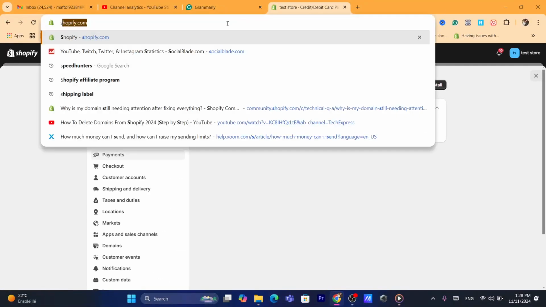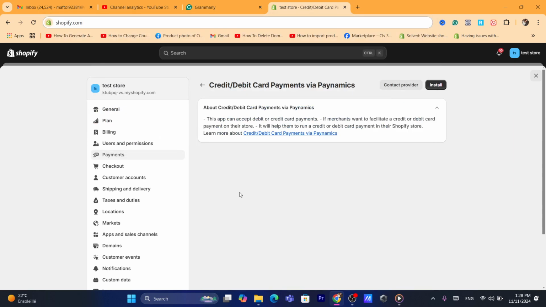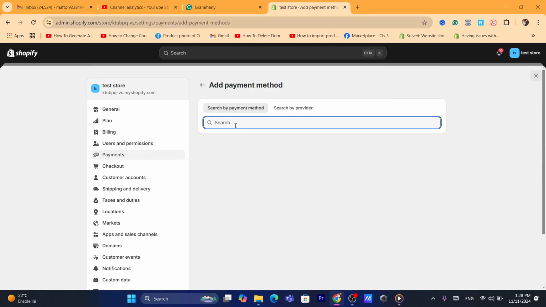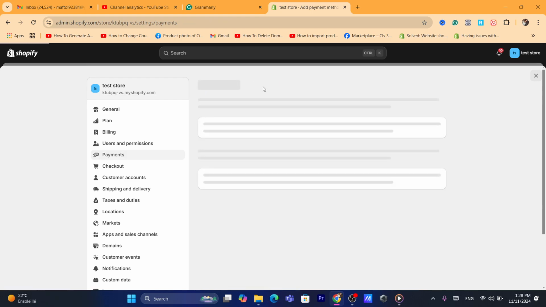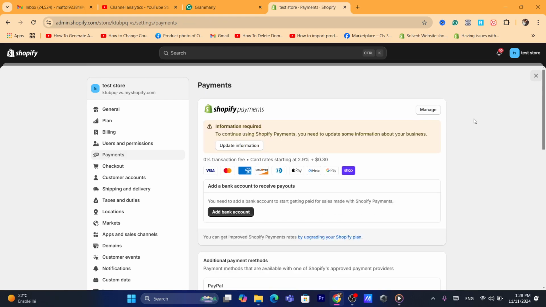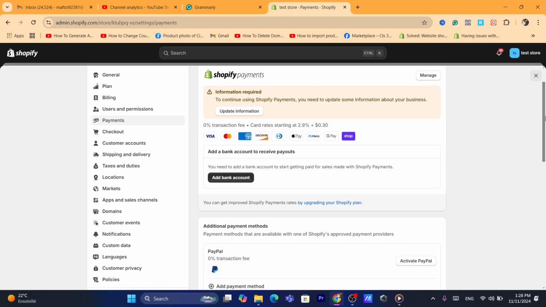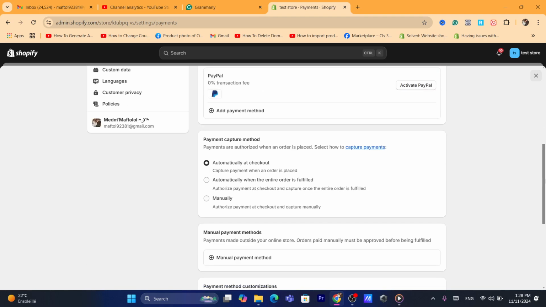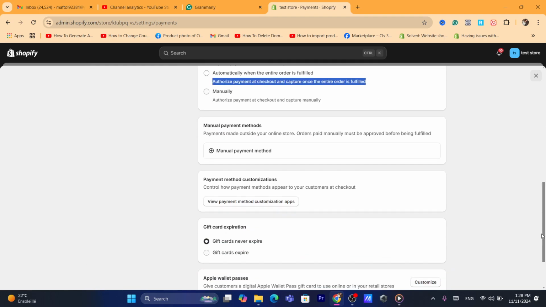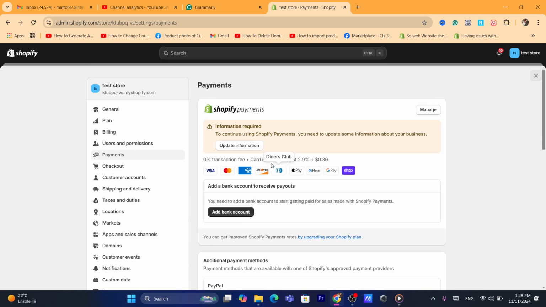Paynamics. Okay, so if you click on this, as you can see, you can create an account on here, and then you can go to that provider and add your bank account to receive payments, and also the provider will help you add these kinds of payment methods on your Shopify. Okay, so that customers will be able to purchase products from you using their credit card or Visa card or MasterCard. Okay, this is exactly what you need.